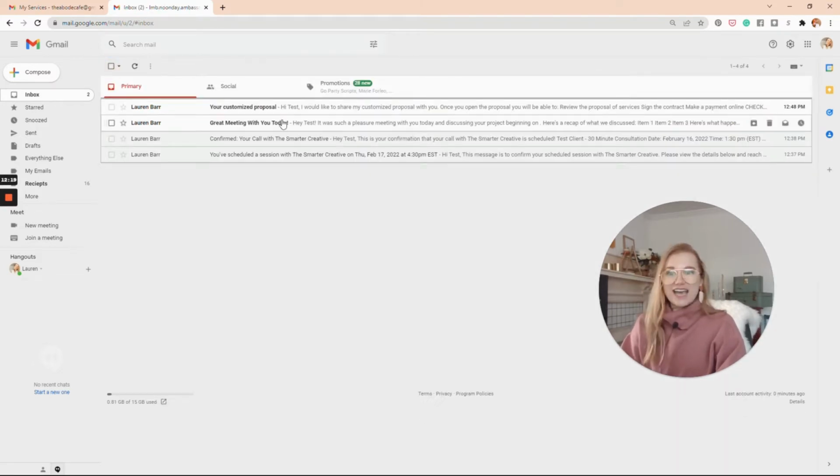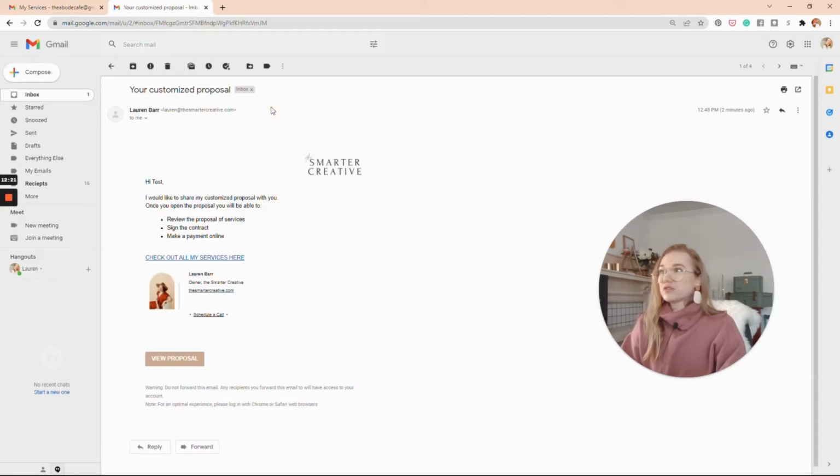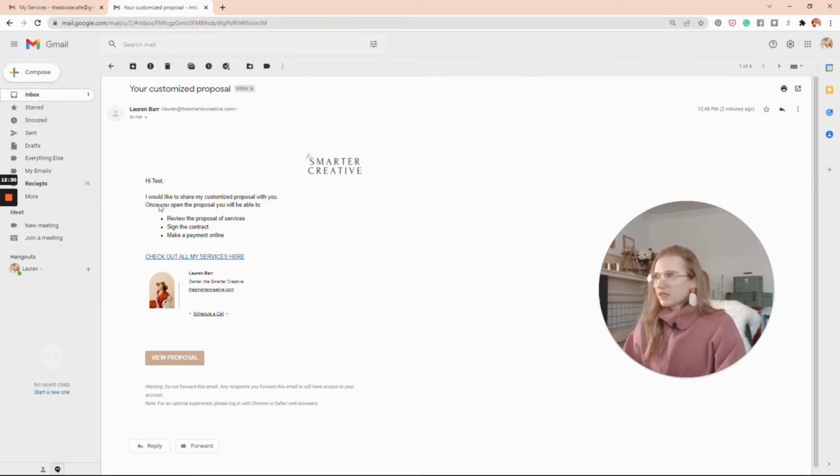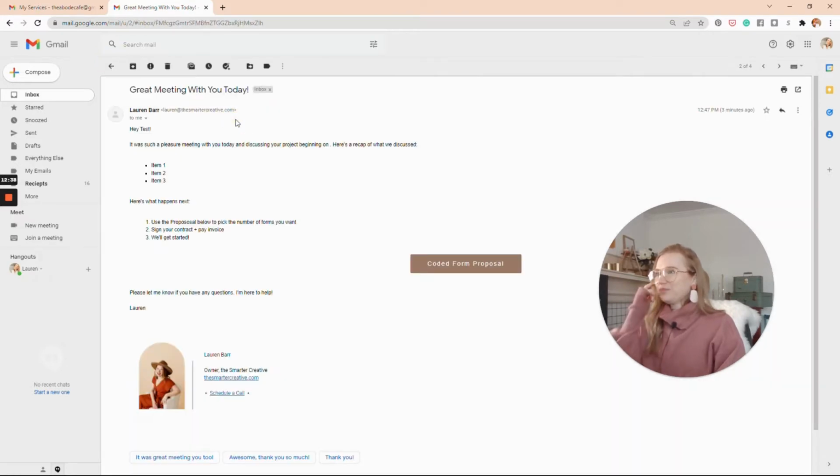Now let's look at how those proposals came through. So here's the one I created through Honeybook. It's totally fine. Again, it's just the blue. Check out my services. Man, I don't know why this is so tiny, but it is. And then here is my one from Dubsado.